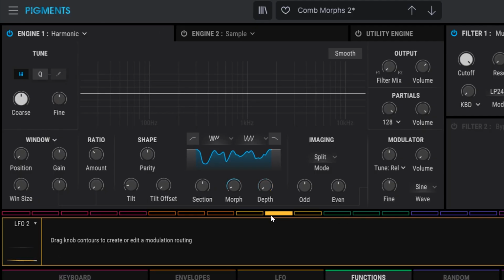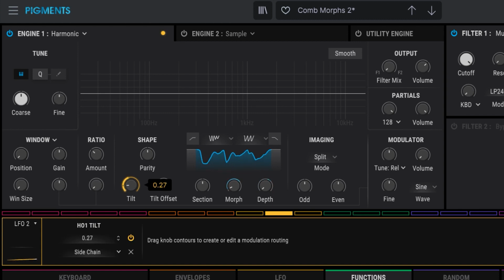You can also add more modulation by controlling tilt with another slow LFO. This will create some extra tension as the sound will get brighter over time as you hold the notes.